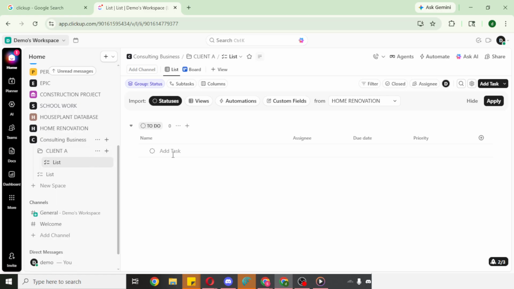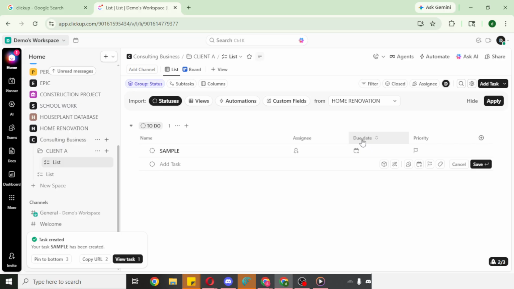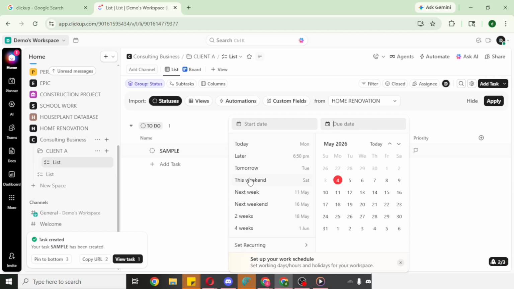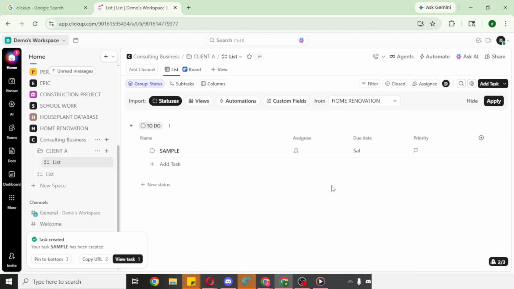Within each list, create tasks for the actual work. Write short action-focused titles and include a description so nothing gets lost. Add due dates to keep timelines honest, attach files or links your team needs, and use comments to capture decisions and next steps. If you already know the stages your work goes through, customize the statuses so they match your process, like planning, in progress, review, and done. You can also adjust priorities, add tags, or include simple checklists to make handoff smooth.